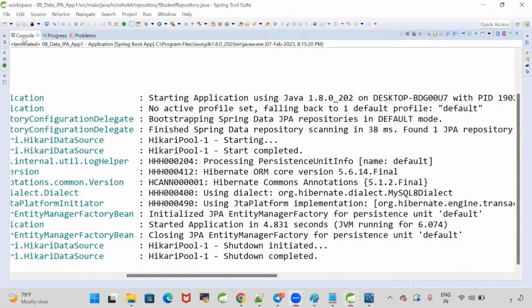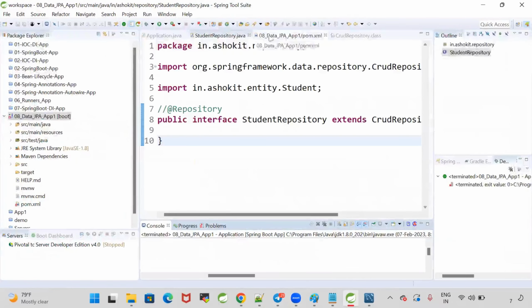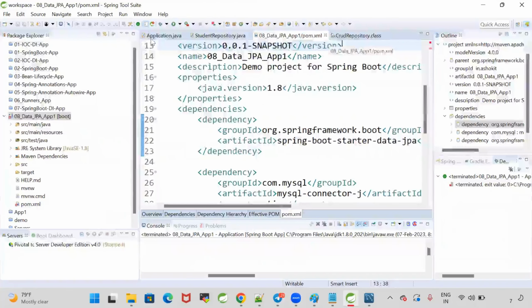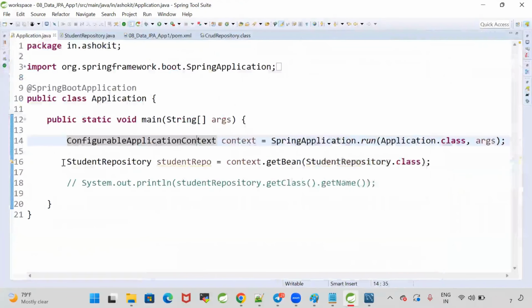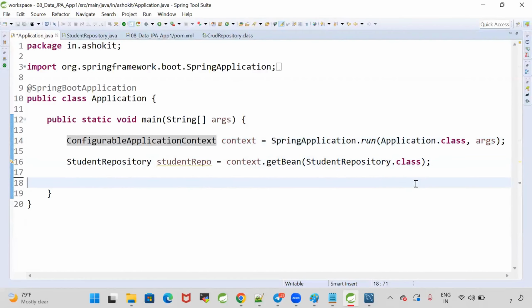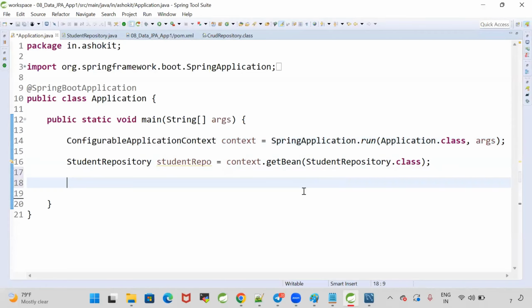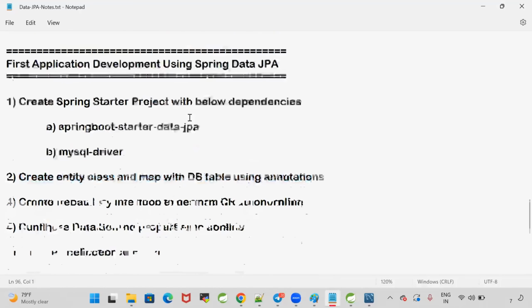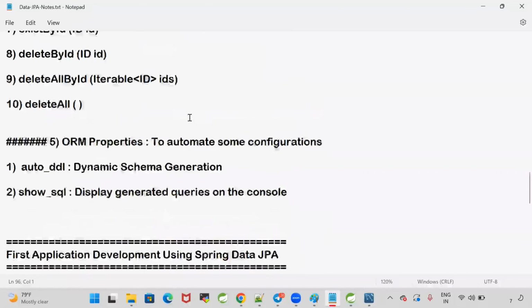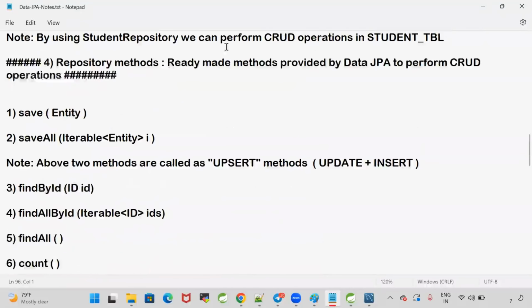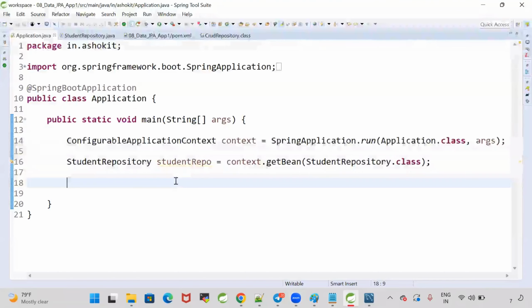Okay, guys. Perfect. Now, I want to insert a record into the table by using my repository. I already have the repository object. Which method is available to insert the record? In the last session, we discussed the methods, right? The save method is available to insert that record.